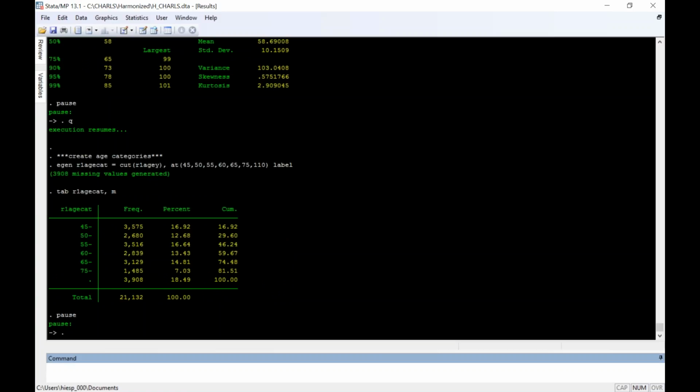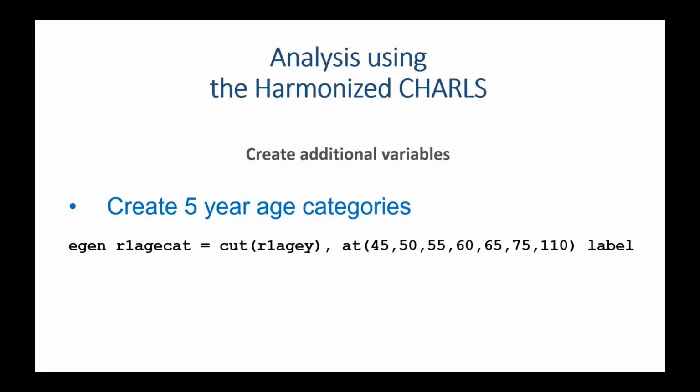And here we're going to create our age categories, picking back up where we were before. We're going to do this with the egen command. I'll jump back to the slide so you can see this larger. We're going to create a variable called R1 age categories, because we're still using wave 1 here, and it's going to be based on our existing variable R1AGEY. We're going to make our cut points starting at age 45, so anyone aged 45 to 49, anyone aged 50 to 54, 55 to 59, 60, 65.